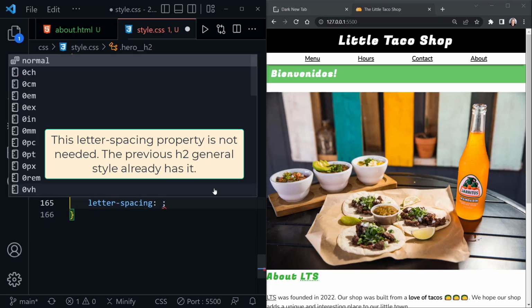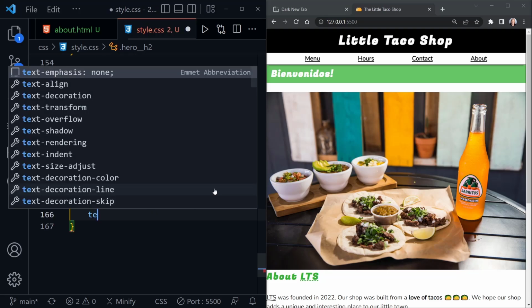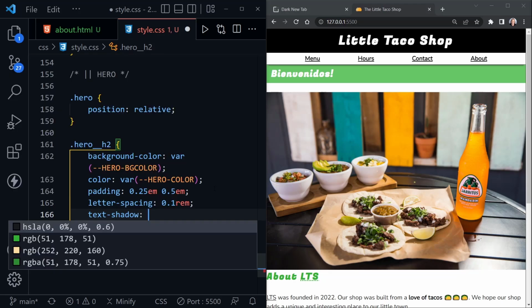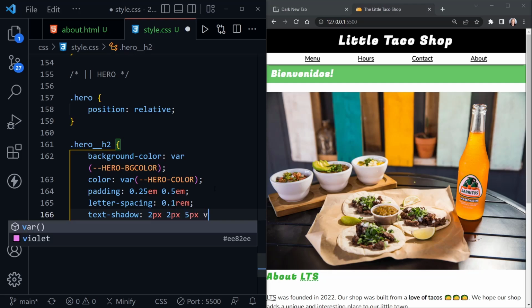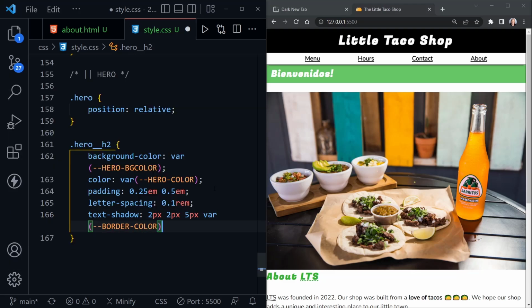Letter spacing. And here, let's give this a 0.1 rem. So again, just that 10%, which should space it out just a little bit. After the letter spacing, let's say text dash shadow. And so we can apply a shadow to this lettering. We'll say 2 pixels X offset, 2 pixels Y, 5 pixels blur. And now let's use that border color variable that we have used in the past for shadows, and we save. Now that helps that white stand out just a little bit. It lifts it up off of that green background just a bit because of that shadow.